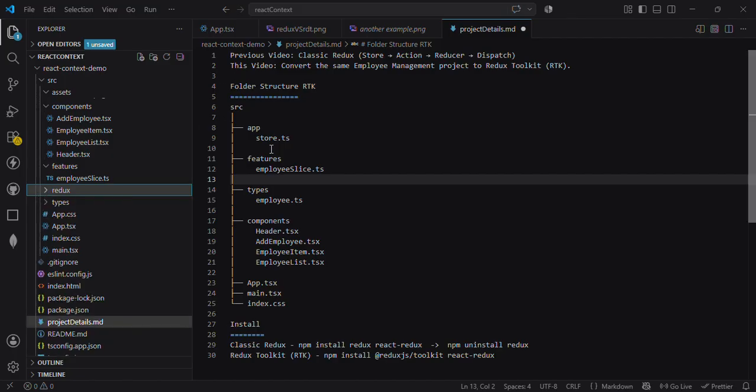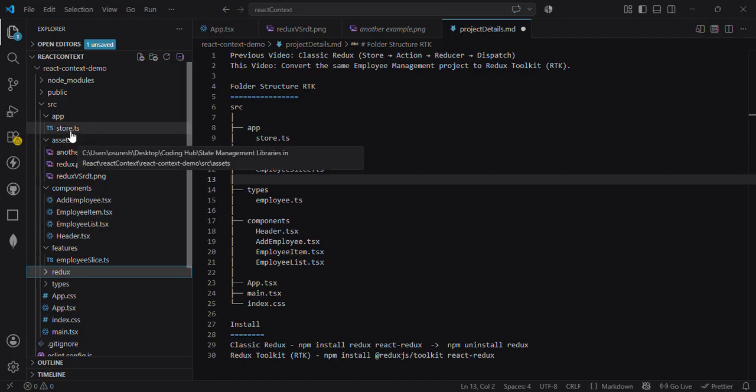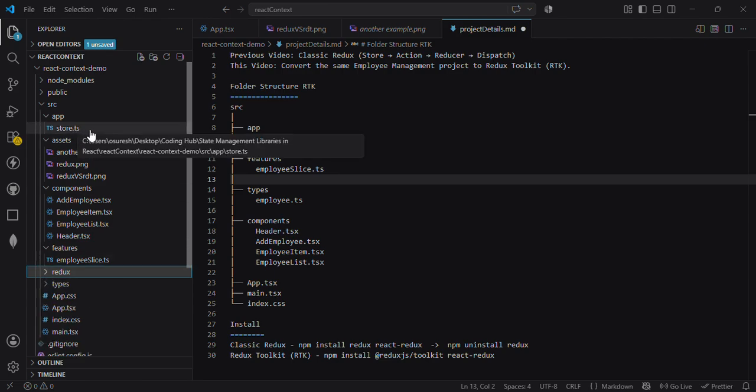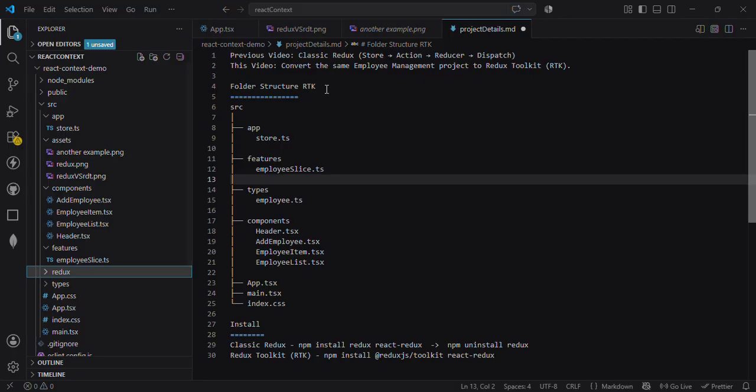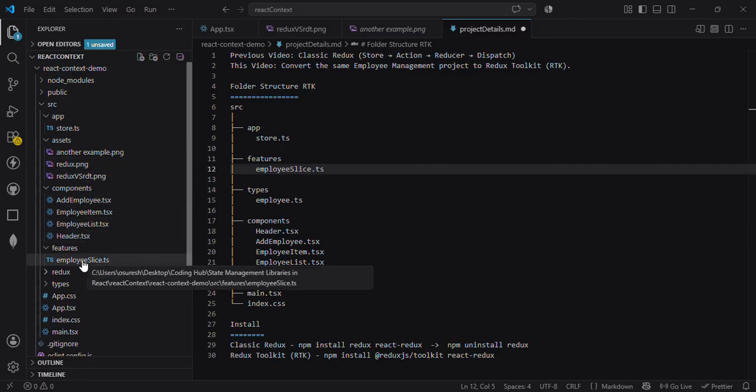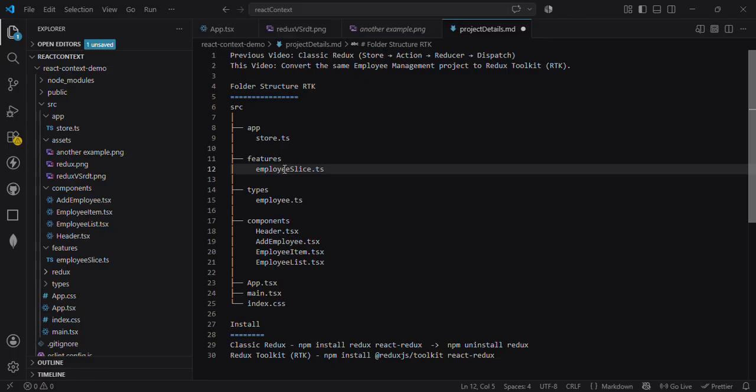Following this structure, what I have created is one store.ts file. Here we have all these three files together. Now I created one store.ts file for RTK, and instead of reducer and action, we are going to have a features employeeSlice.ts file, which is here. We can add any number of different features and map them all into the store.ts file. I will explain how we need to do that.